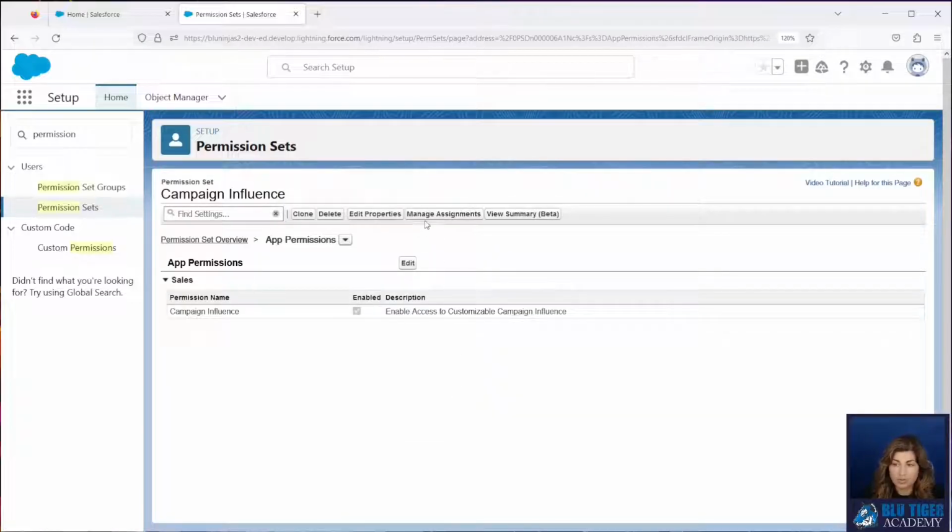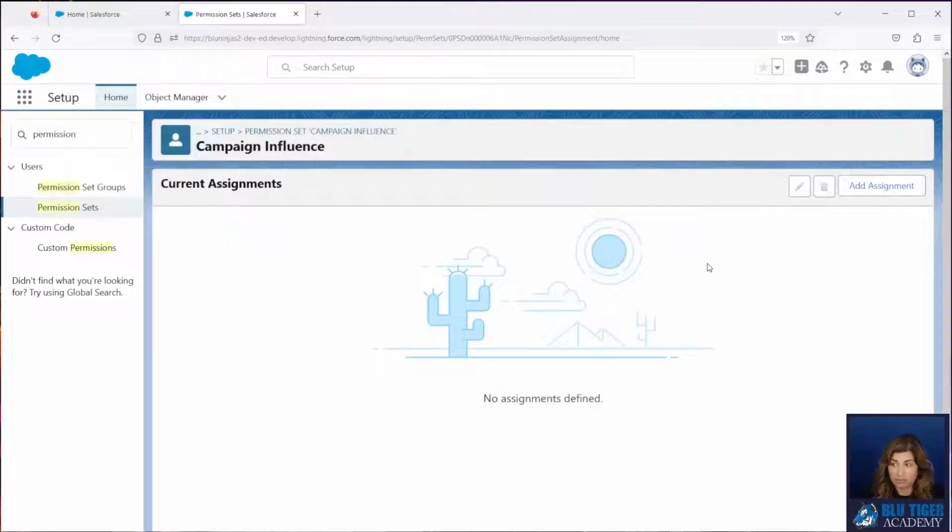Your next step is to assign this permission set to all users who are going to need access to campaign influence.